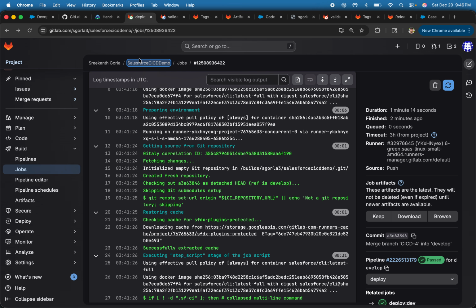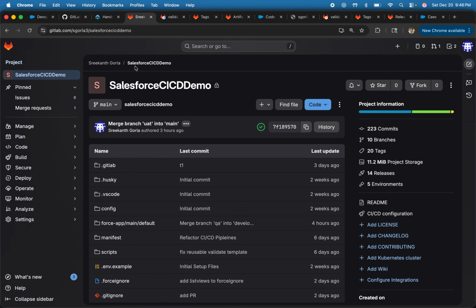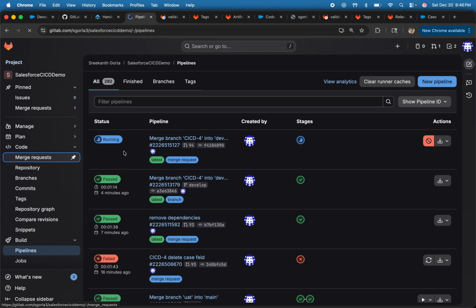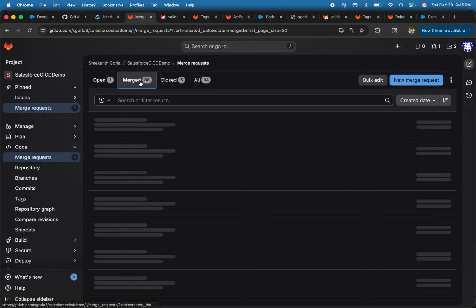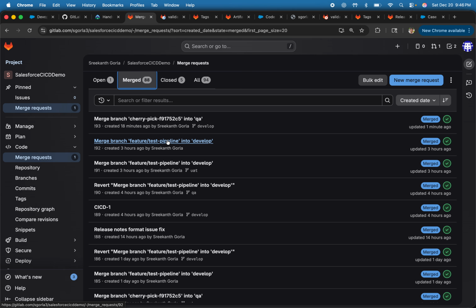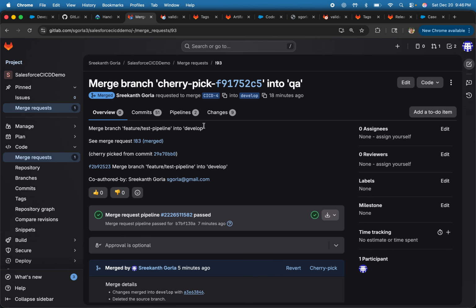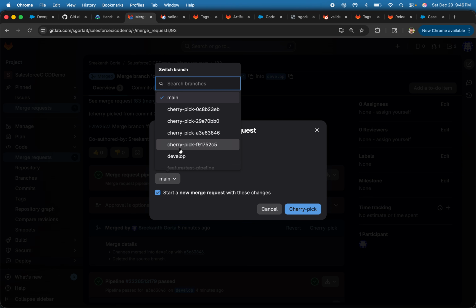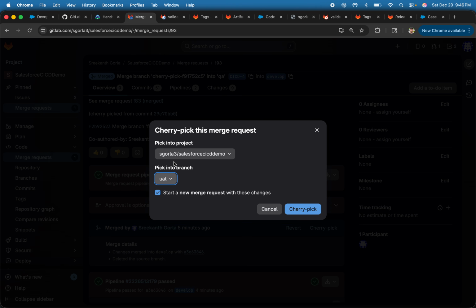While it is running, since we know the changes are fine, I am going to create another commit to UAT. Take this commit, close commit, and take cherry pick. Now I can create to UAT also.